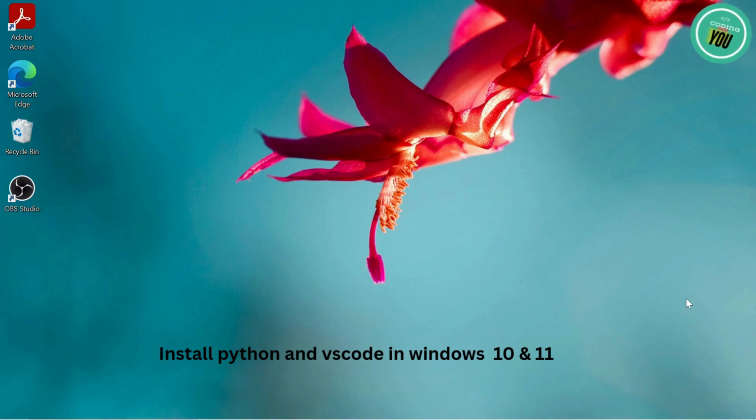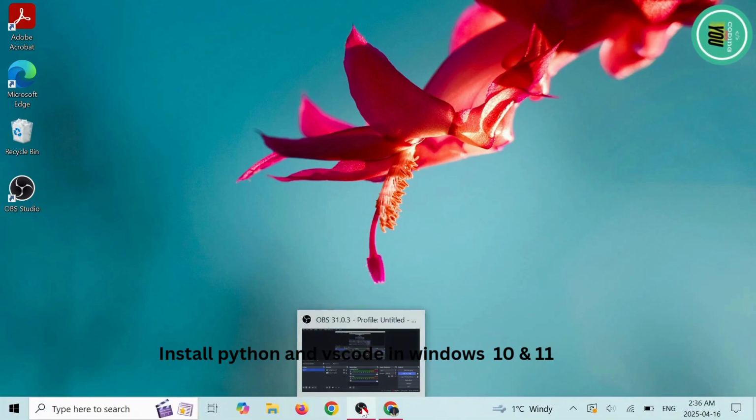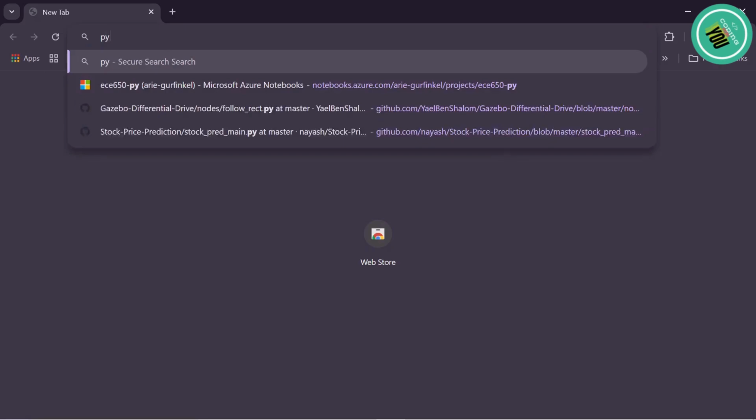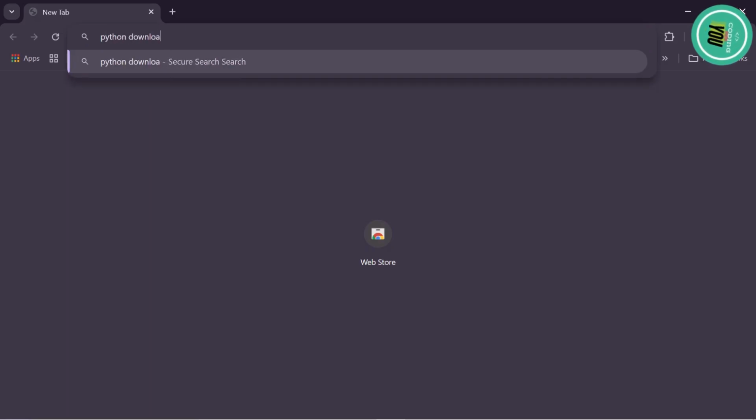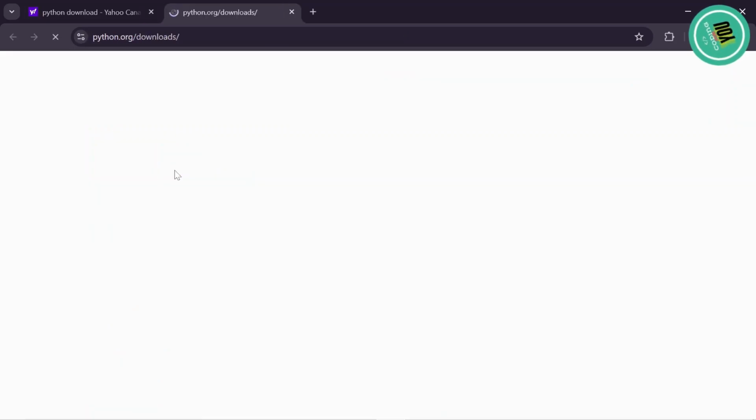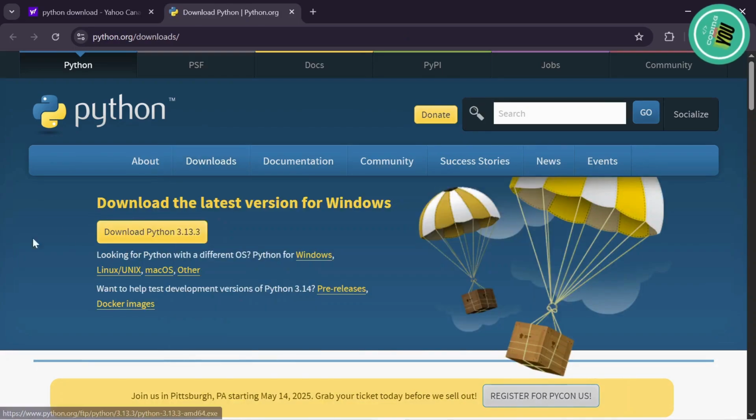First, let us download the installer for Python. Let us go to Chrome and then let us search for Python download or something similar. So the first link from python.org should be good for us. So let us download the installation by following the link.